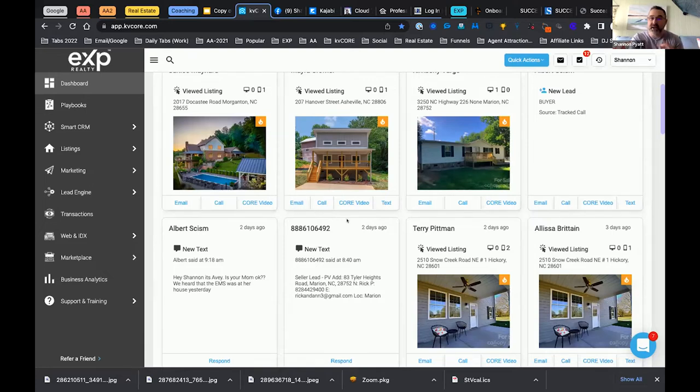Now, here's what's even neater about it. How many times do you generate a lead, and I know we've all done this, you generate a lead online, and it comes back with just an email address and nothing more, right? We've all been there. And it's really annoying because then you're trying to figure out, okay, who is this person? What do they want? Well, one thing that KV Core offers, and like I said, not all CRMs offer this, is something called lead validation.